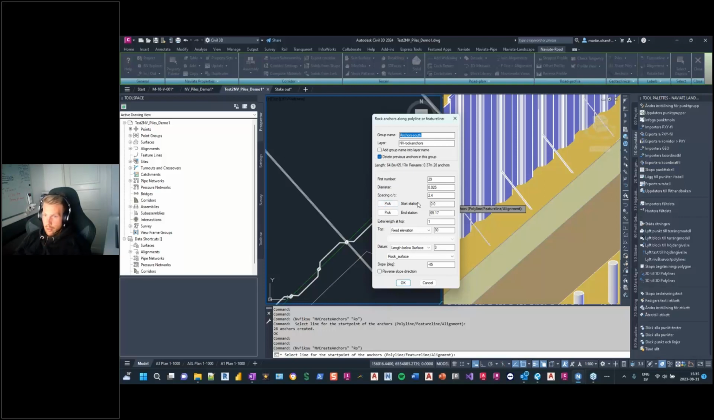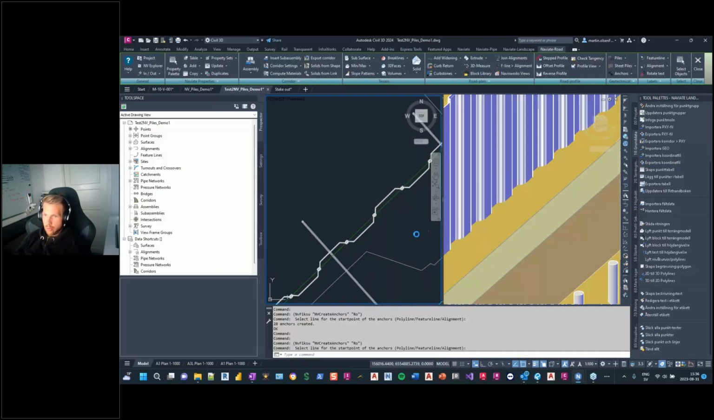And I will delete the previous anchors. So now I will change the start station to 0.3. So it will start 0.3 meters into the alignment. And I will also check this box, reverse slope direction. And then just press OK to recreate all those anchors.